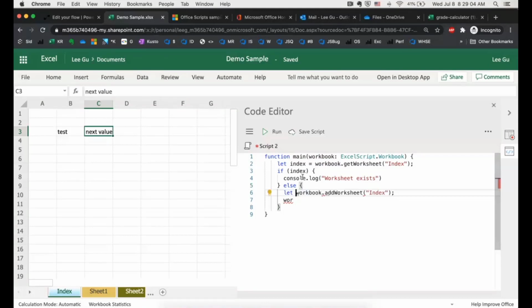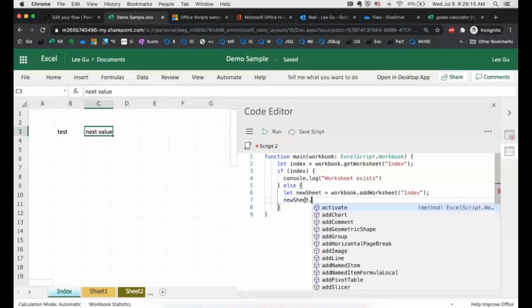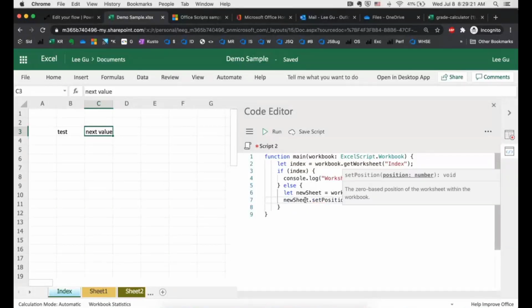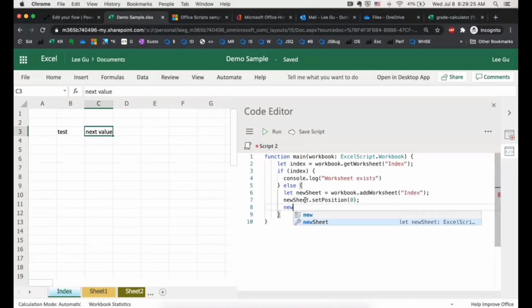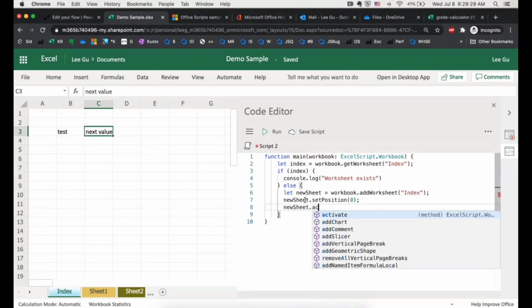So this returns the actual sheet. Now I can take that object and perform other methods on it. So maybe I want to set its position to 0, so it shows up at the top of the worksheet. And then I will also activate it.